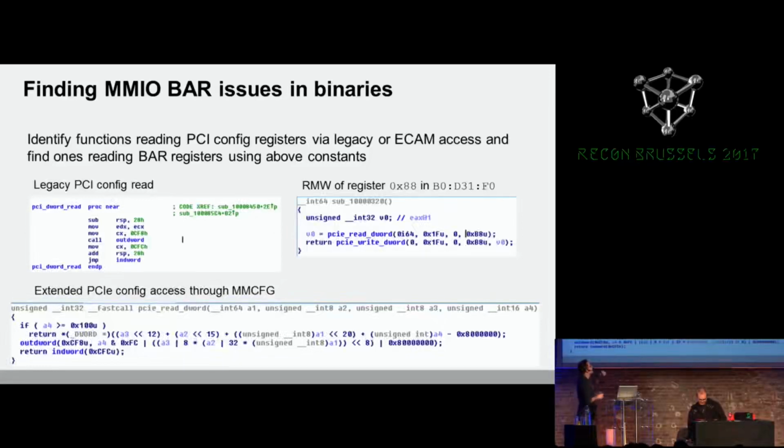The right part is just an example of how firmware uses that. So you can see that it reads the register B8 in device 31 and then writes some value to that register. So read, modify, write. It writes and then returns. So basically what it's doing, it's clearing status bits most likely.